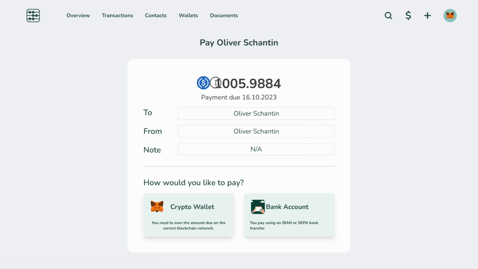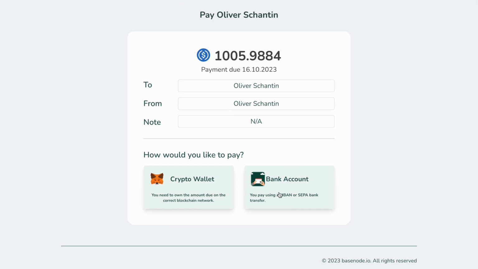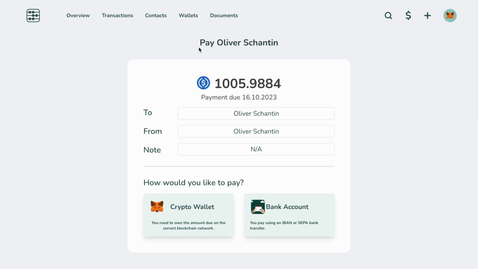Now we take the current market value of USDC, your client just clicks on pay bank account, and you will receive USDC to your Polygon wallet. So yeah, this is the whole process.